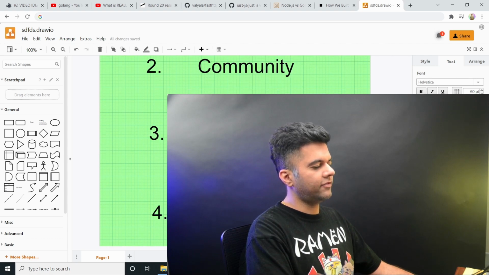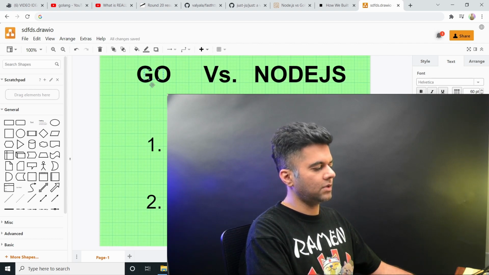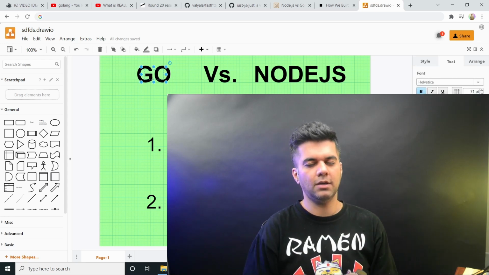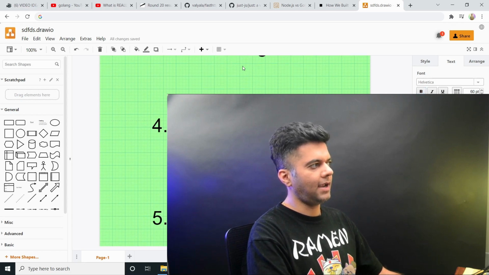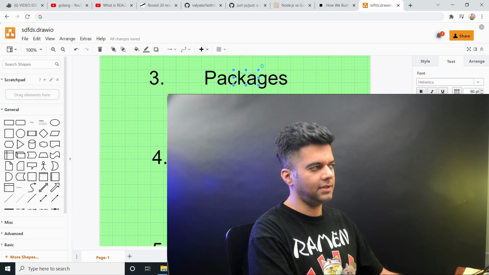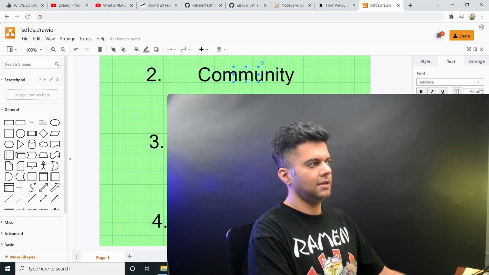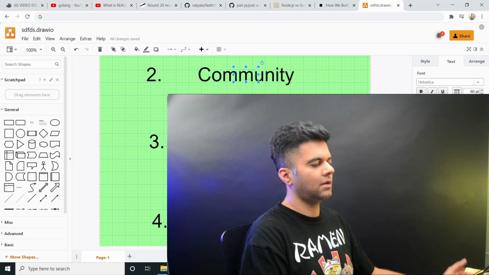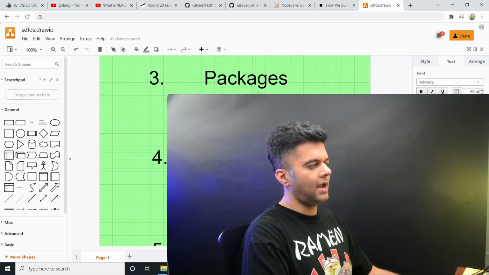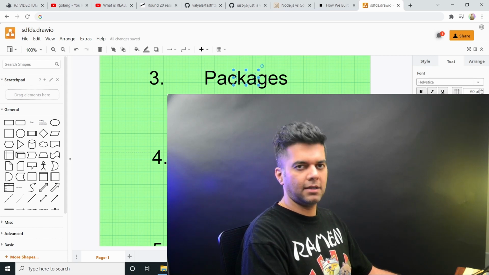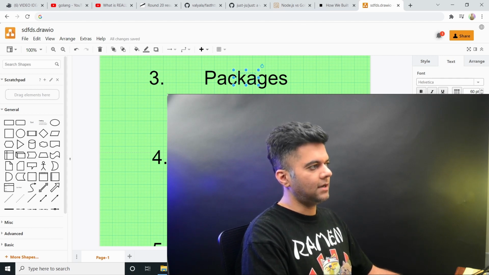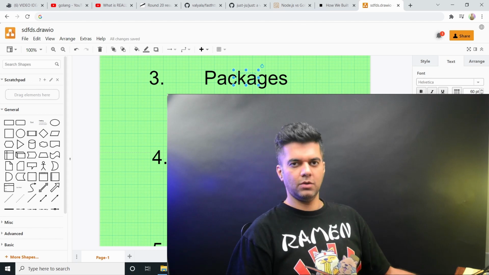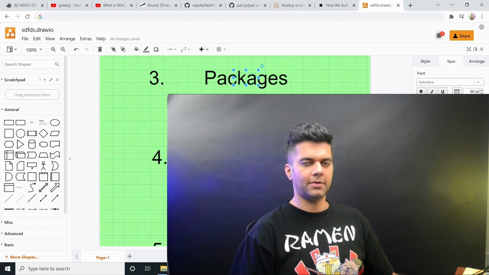So these are the six different criteria that I wanted to compare Go versus Node.js. And this is why I think that in 2022 and beyond, Golang is going to win, because the things that it's lacking on, which are community and packages, are very easily fixable. The more Golang developers we have, the bigger the community will be, and the more packages will be created. And that's the trend that I'm seeing right now. People are creating more and more packages for Golang. And I'm not sure if they will overtake Node.js and NPM, but they will come really close.